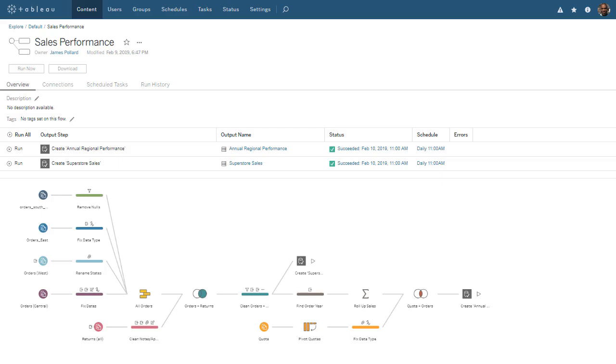Tableau Prep Conductor is an add-on to Tableau Server that enables us to keep our data fresh by scheduling our published flows to run automatically. Tableau Prep Conductor also enables us to monitor, administer, and govern our flows. To use Tableau Prep Conductor, we create a flow in Tableau Prep Builder, publish the flow to Tableau Server, and then create a task in Tableau Server to schedule our flow.